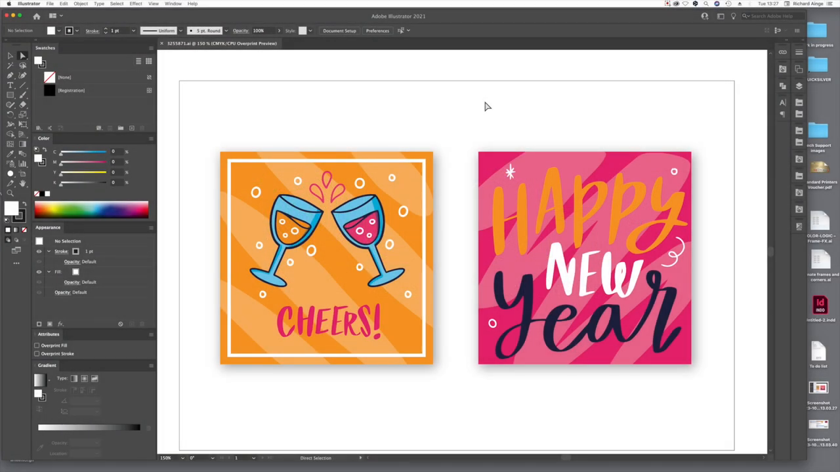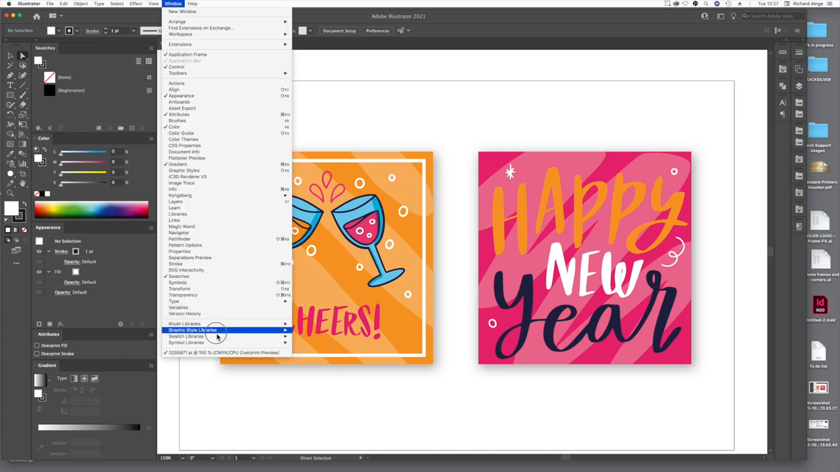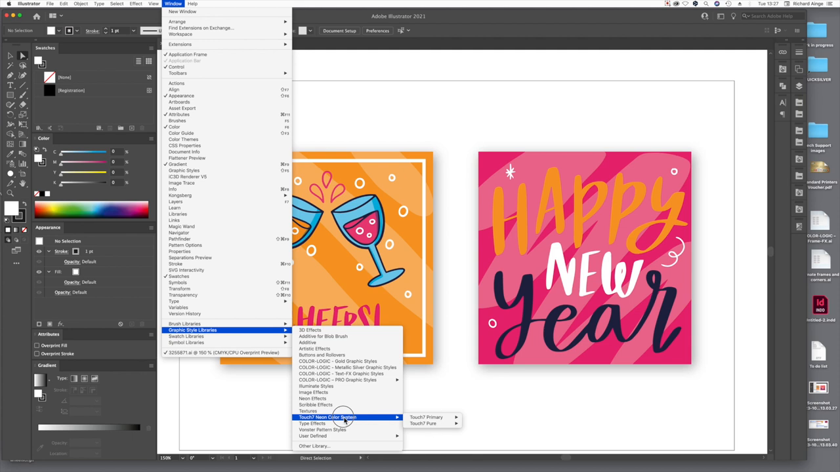Designing with the Touch7 Neon Color System could not be any easier. We're going to demonstrate that today in Adobe Illustrator. We're going to go to the Window menu, Graphic Style Libraries, Touch7 Neon Color System. I'm using the Touch7 Primary System today.